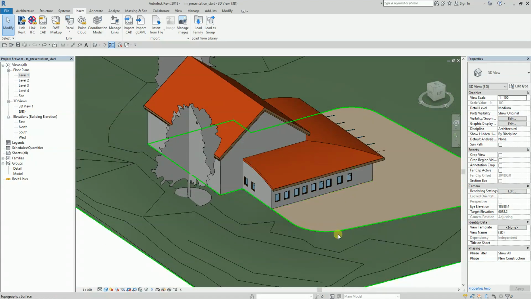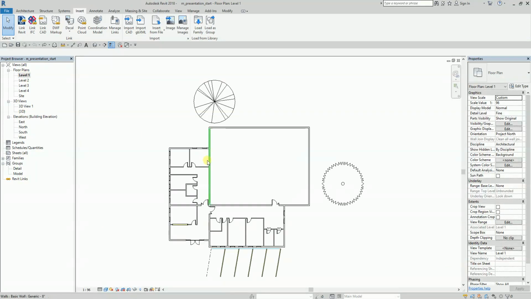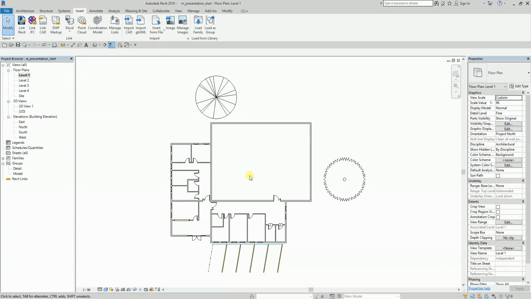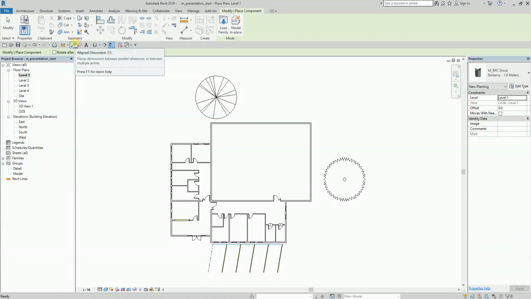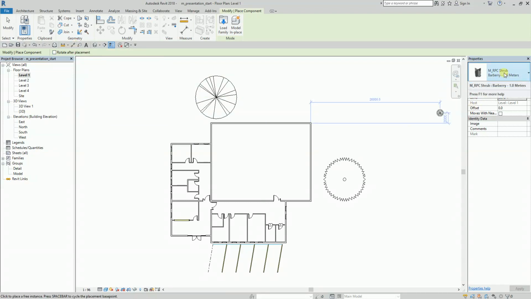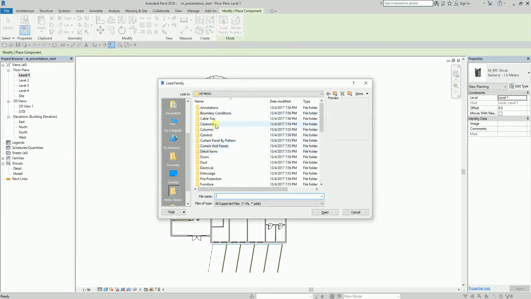So let's get started. I'm going to select level 1, and I'm going to add freestanding components. If you're going to load these freestanding components, you can go to the Architecture tab, and then you can see here Component, and then you can select Place a Component. If you don't have the component loaded in your project yet, you can always go to Load Family here, and then you can select from here.